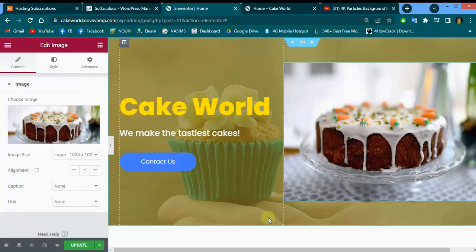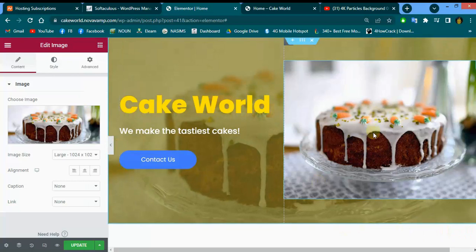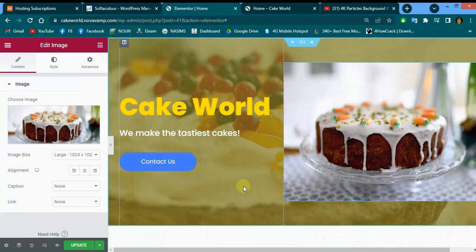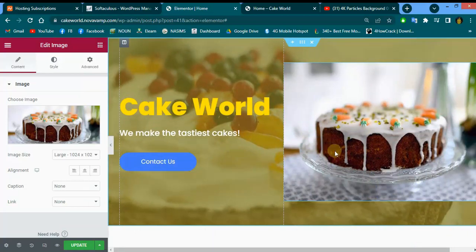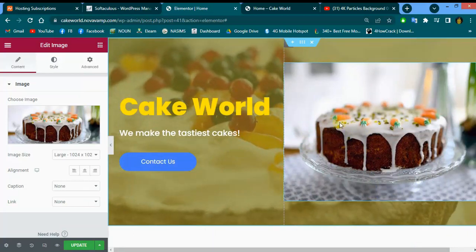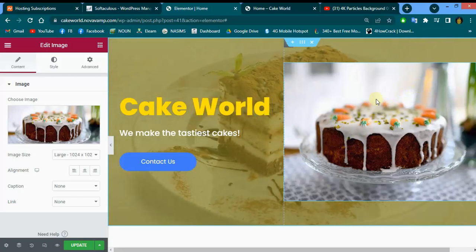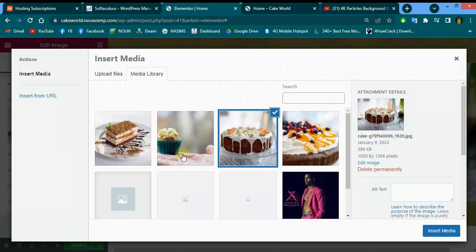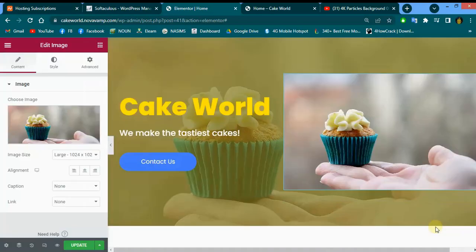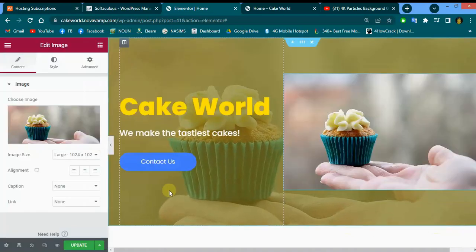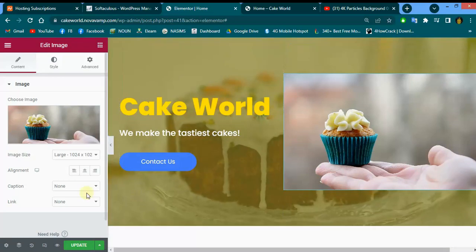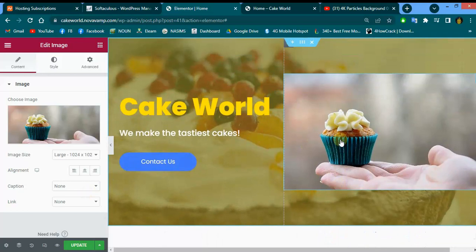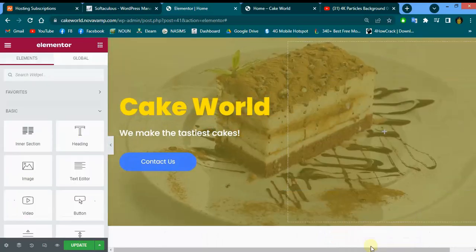So I inserted a cake image right in there. Cake world, we make the tastiest cakes. Or we can choose something else. If you don't like the image, you can delete it. Let's delete the image. It's not important.